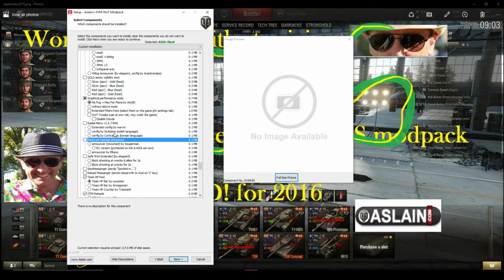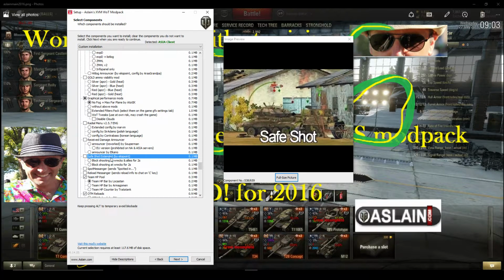Safe shot, we've already got the safe shot installed, but that means you can't shoot your allies. If they run in front of you as you're taking a shot, it stops you shooting an ally. But with this one, it won't let you do it for 2 seconds. So if you've clicked on an ally inadvertently while you're in a platoon or a skirmish or a clan wars battle, and then moved and you're aiming at the enemy, you have to wait a full 2 seconds before you can fire a shot.